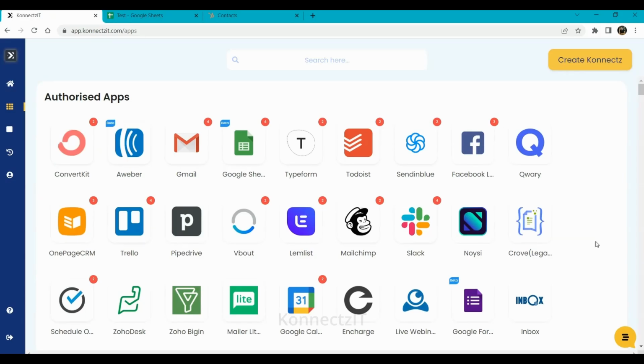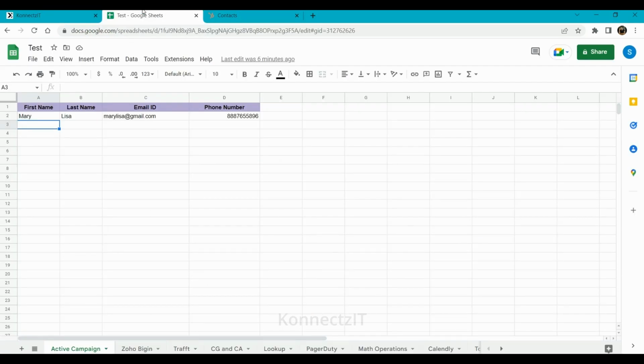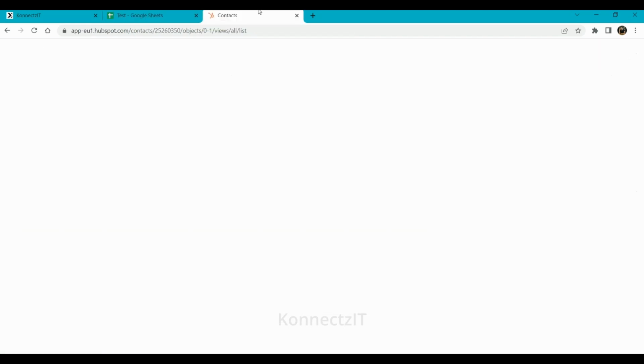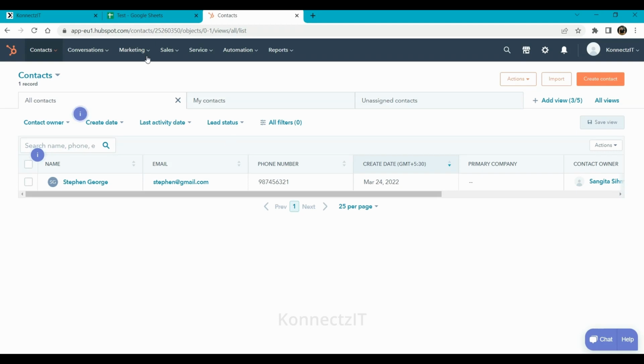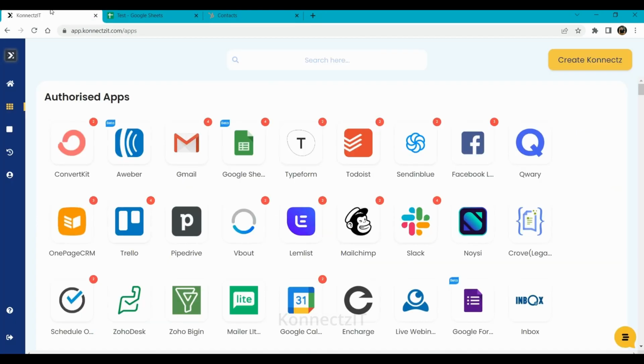So in this particular video, we'll be working with two applications. The first one is going to be Google Sheet. The second one here we have is HubSpot. What exactly we are going to do in this Connect is take the entries that we have over here on Google Sheet and add them as contacts in our HubSpot. How exactly we are going to integrate these two applications using KonnectzIT, we'll see in a step-by-step tutorial.